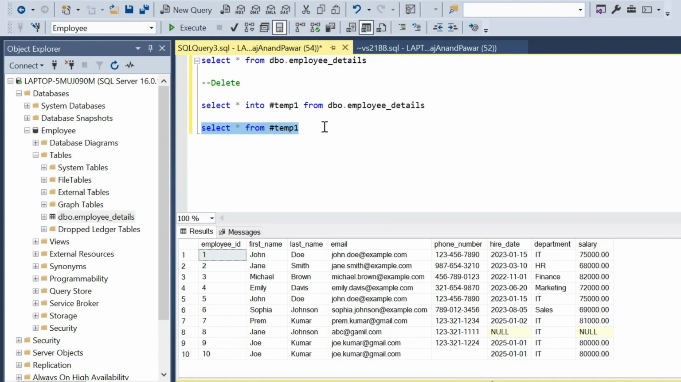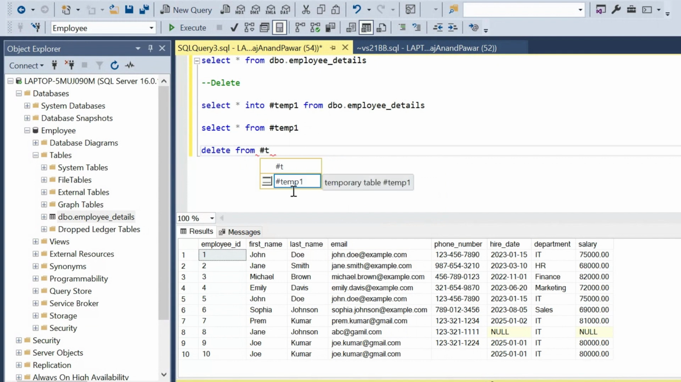Okay, so now we will perform the delete operation on the temp1 table. As we discussed, we don't want this 10th record. So how do we identify it? Where the phone number is blank. In the delete statement, you can put the where condition. How to write that? Let's write the query. Delete from. Which table are we deleting from? We are deleting from the temporary table temp1.